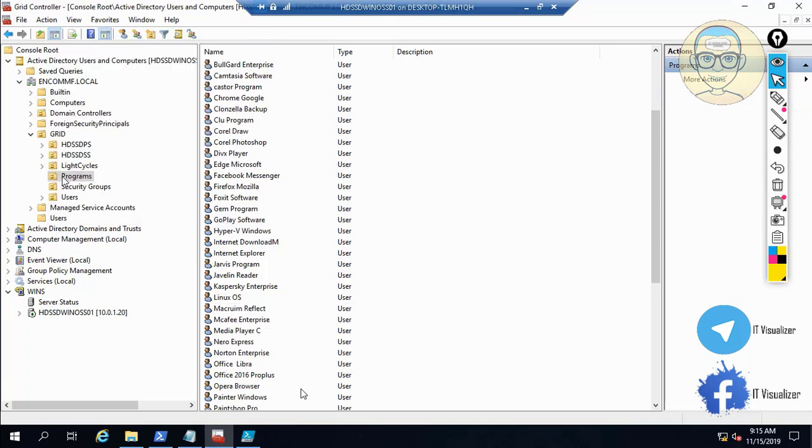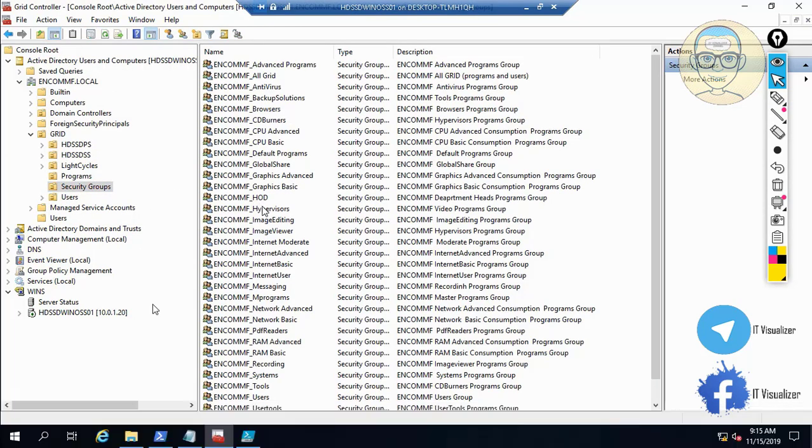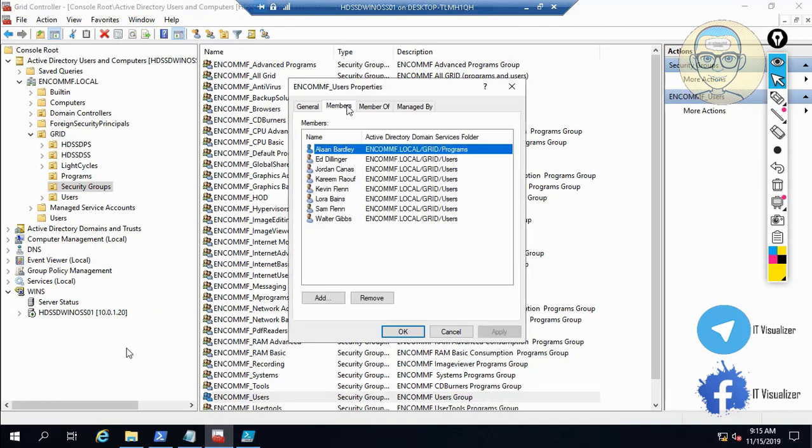So we will use all of them, or we move all of them. If you can see here, this group, ENCOMM users, is the IT Active Directory group. This group will contain all of the users like Alan Bradley, Ed, Jordan Kansas, Kareem Raouf, Kevin Flynn, Laura Baines, Sam Flynn, Walter Gibbs. All of these are users or programmers. So the programmers are considered in my lab the IT.